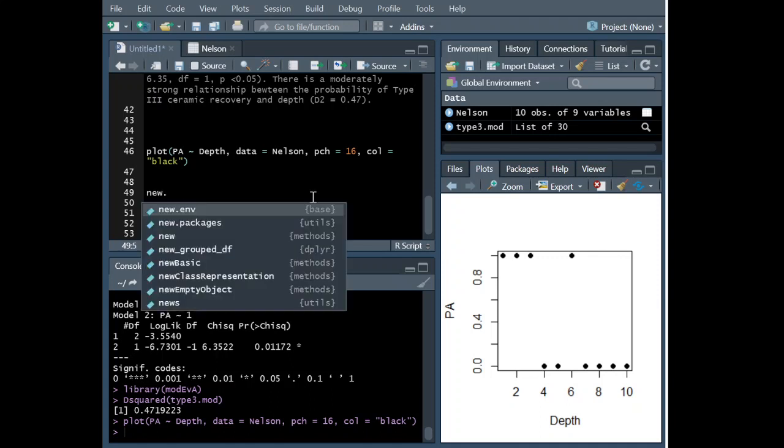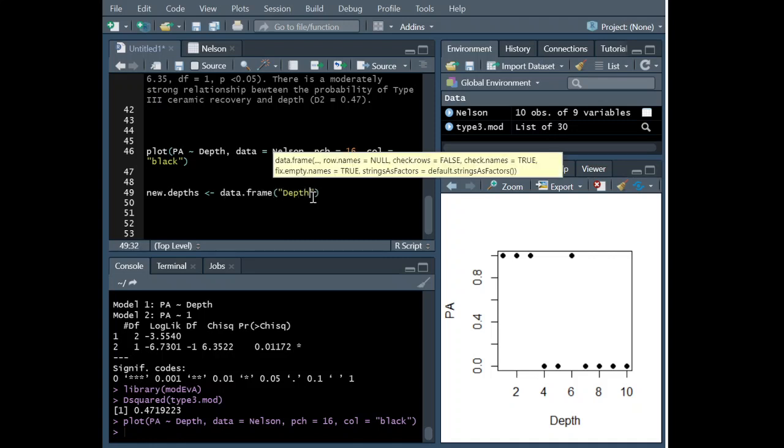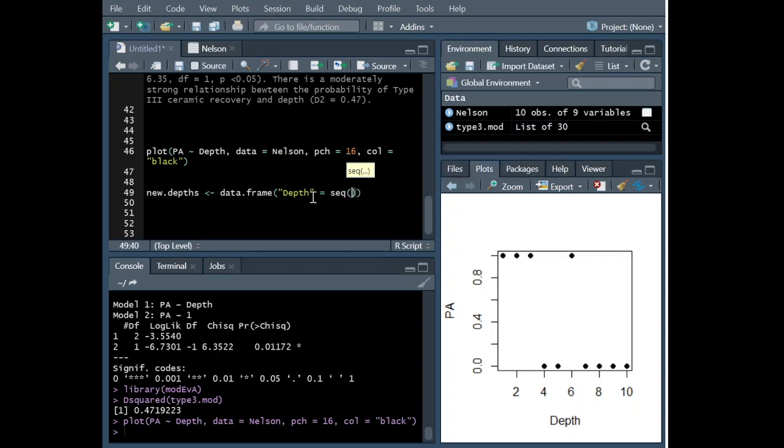And so let's make a new depths set of values here. Make it a data frame of depth. Make this depth vector a sequence. Again, I like to extend this beyond the range of values that we've got, so the model does continue off the sides of the plot, and specify length out of 100. So we want 100 values in between -5 and 15. That sequence then is assigned to this depth column in our data frame, new depths.